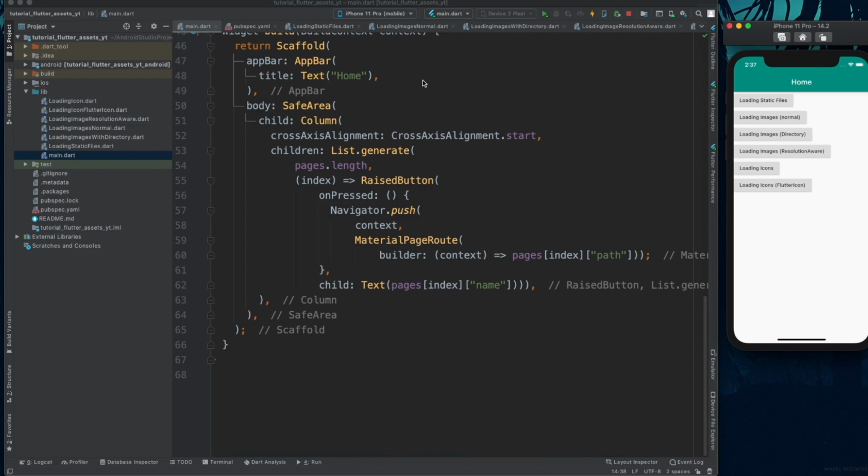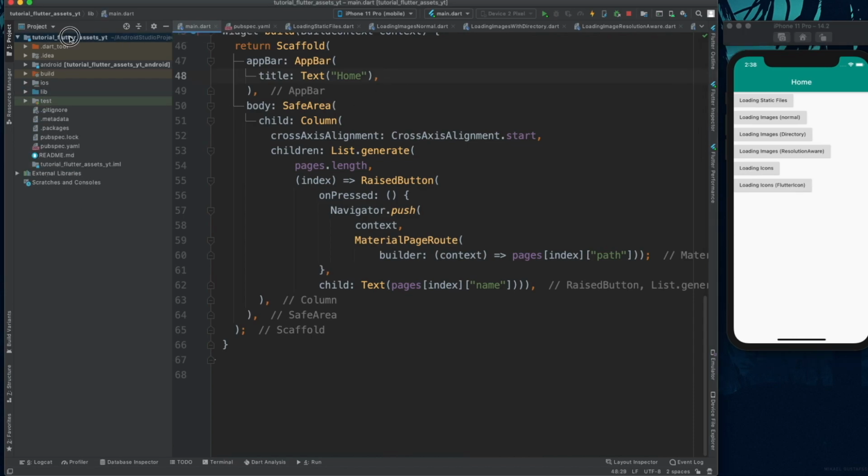So the first thing is to import. I'll create a new directory and name it JSON. The name of the directory does not matter at all at this point. I will import my asset into the JSON directory.